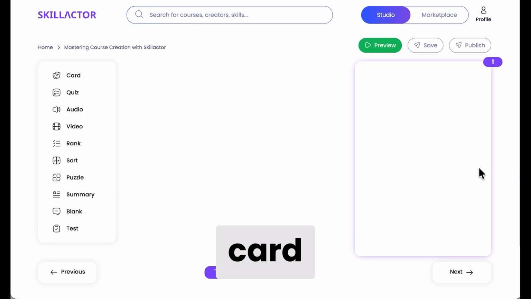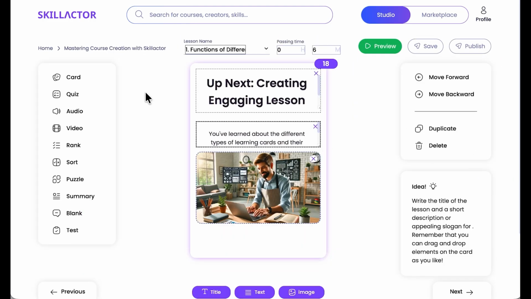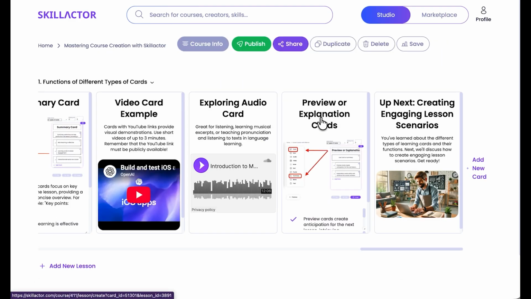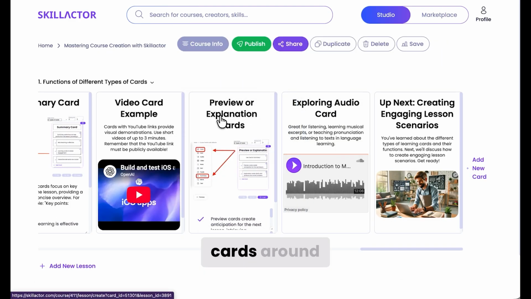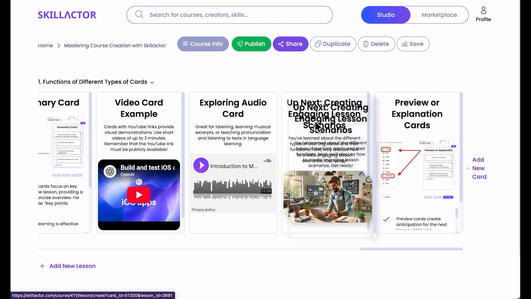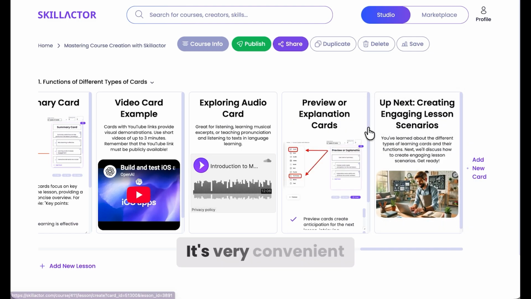We can add a card if we need more. And move cards around in the preview to change their order. It's very convenient.